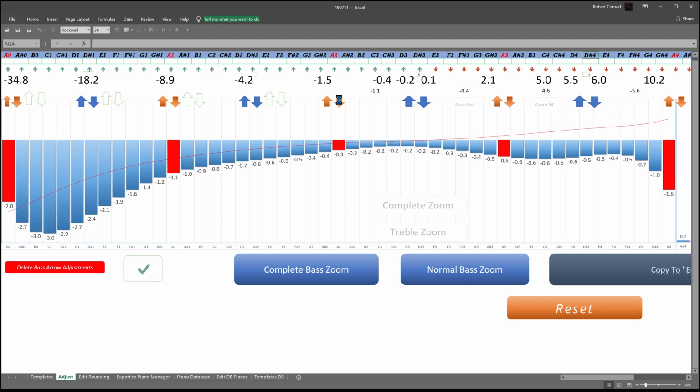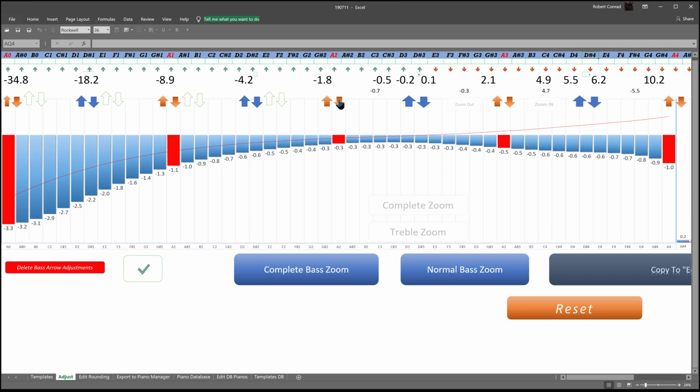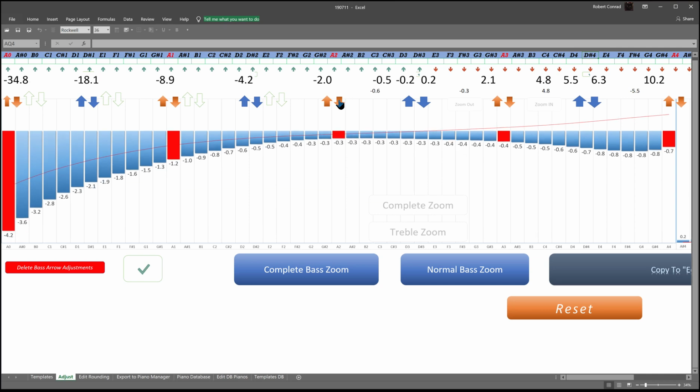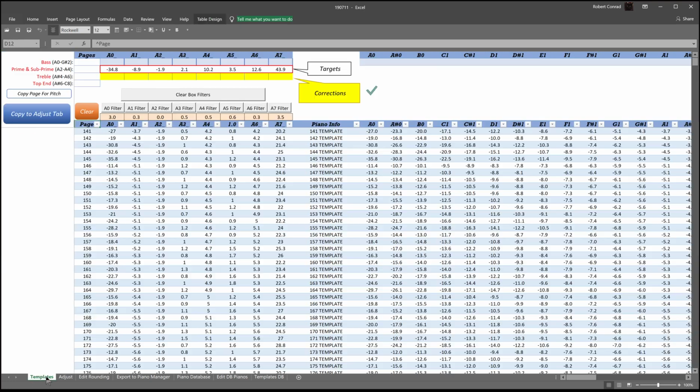Okay, but we're not going to... what was A2, wasn't that minus 1.9? Let's find out.